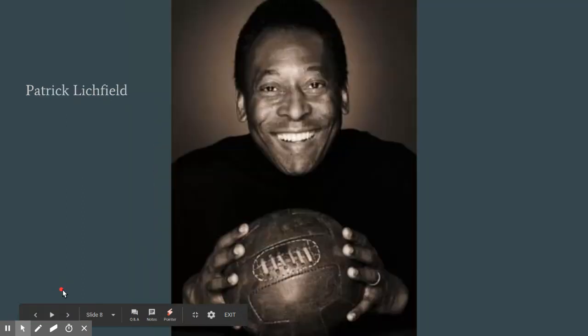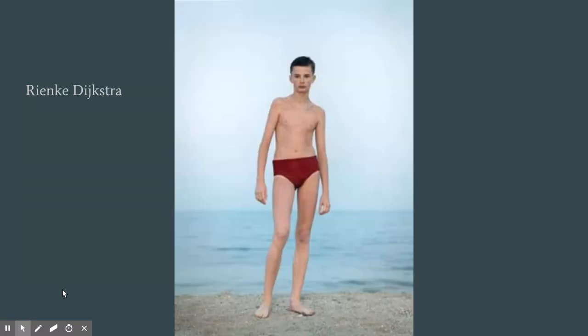We also, the use of props can be very important. So here's Pele, and I like that they gave him a vintage soccer ball, and he's happy, he's smiling, he's looking at the camera, he's holding the soccer ball, and it gives you an overall feeling about how he feels about his soccer career.